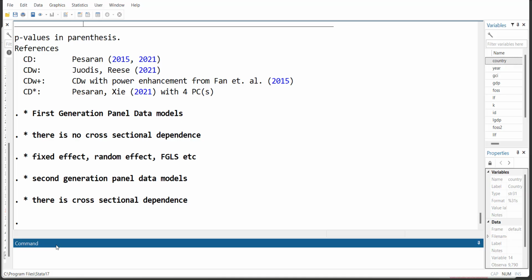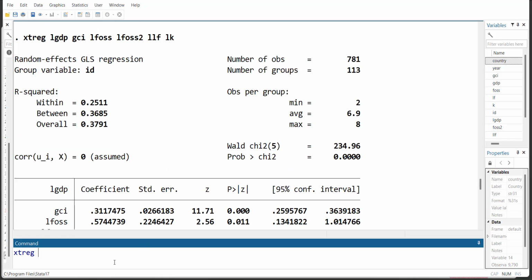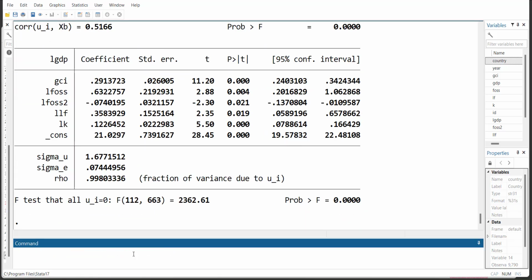For first generation, there are two major models. I will copy the variable names from here: xtreg lgdp gci lfos lfos2 llf lk. The first model is fixed effect, with the command and comma fe. This is a fixed effect model, and it shows all variables are significant. All of them are positive except the squared term. I will interpret this variable and its square later on to tell you how to interpret a square variable. But first of all, we have to finalize the model.